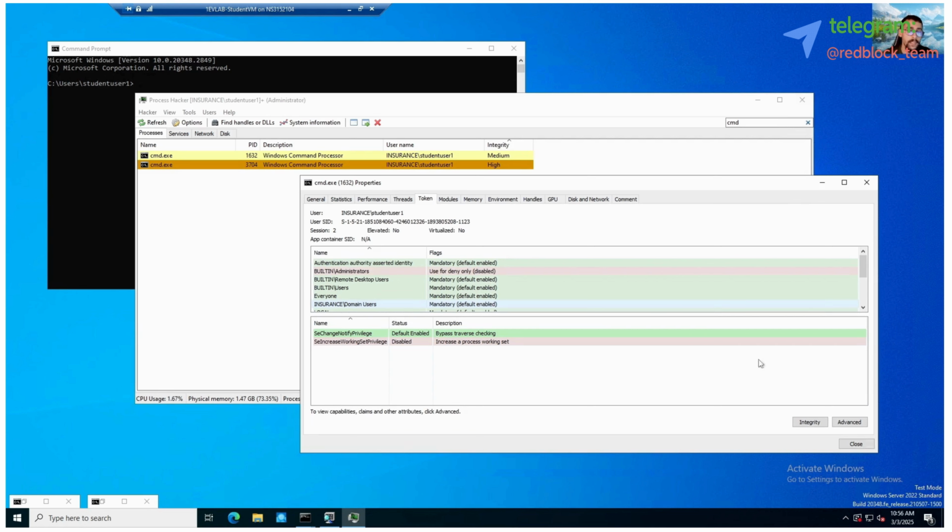We can see the access token stores the user account associated with the process, which is student user1 in this case, and the groups the user belongs to, like the built-in users and other groups. As this process is running with medium integrity, only two privileges are granted: SeChangeNotifyPrivilege and SeIncreaseWorkingSetPrivilege. And we cannot use those privileges unless we enable them.